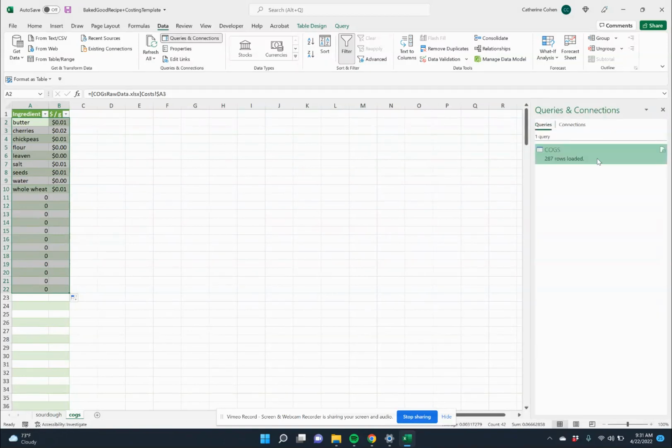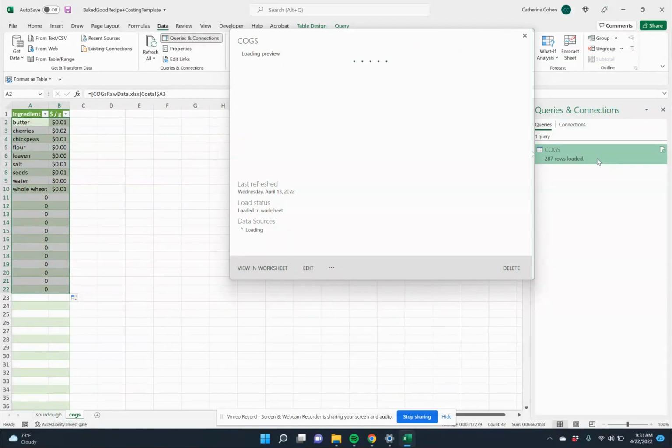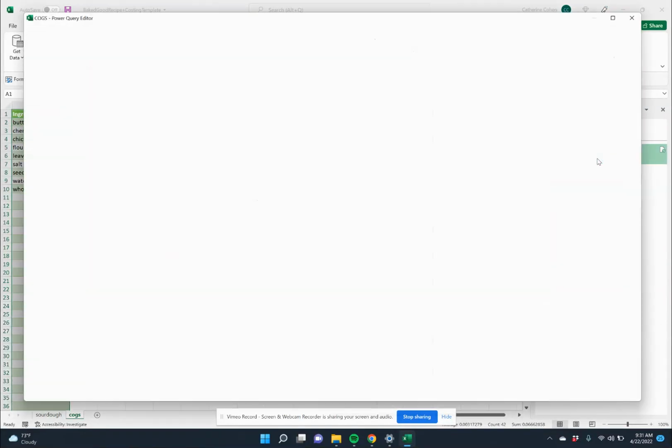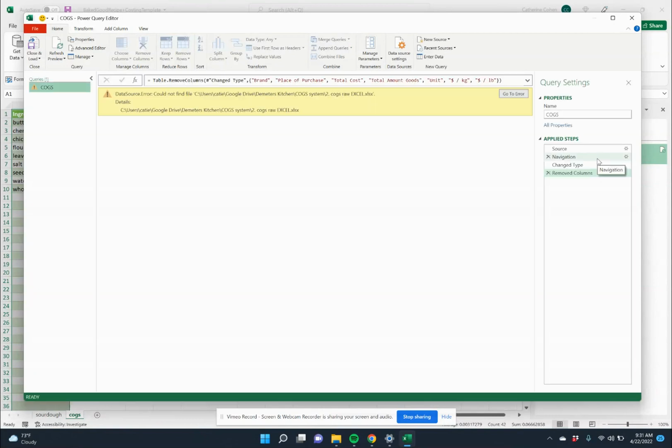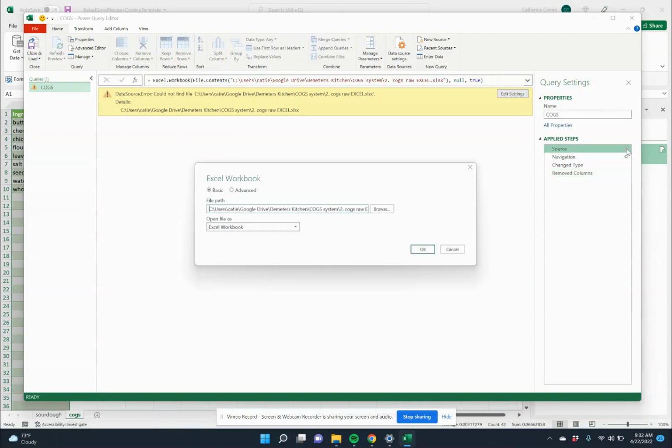And I've already got a query set up for you here. So if you double click this query, data source could not locate. So what you will have to do is, this is going to be the same error that you get. You go to applied steps, hit the little settings thing here, this little gear.